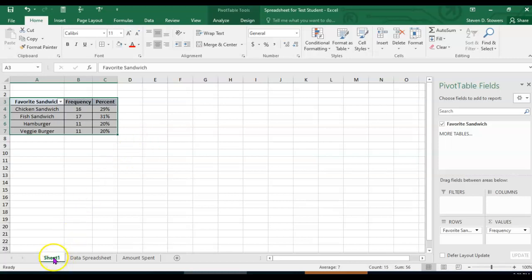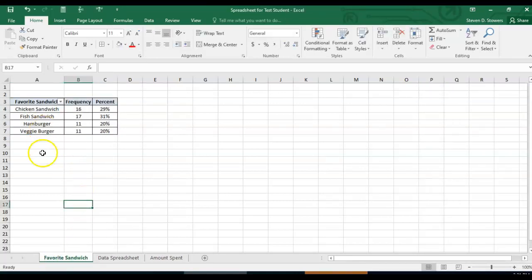Now I'm going to go down here at the bottom where it says Sheet 1. I'm going to double click that and change it to favorite sandwich. And then just click back in the sheet somewhere. And I'm going to save my work. I'm sort of halfway through with what I'm doing on question 1.